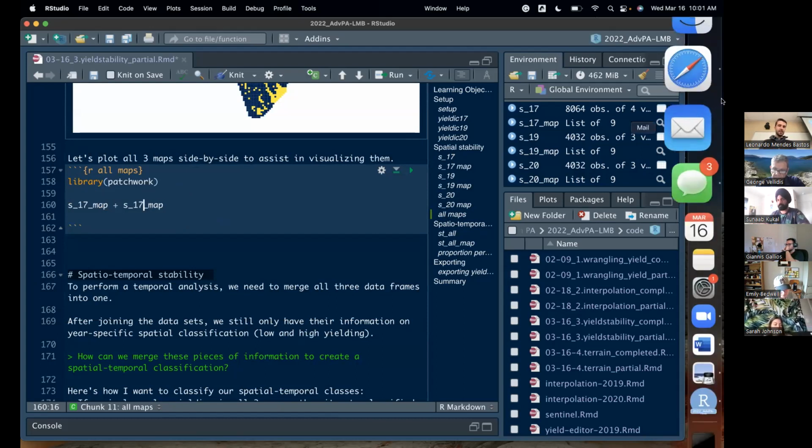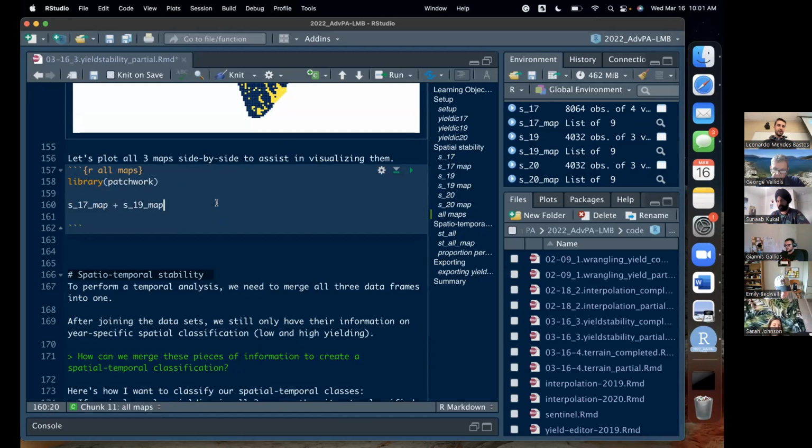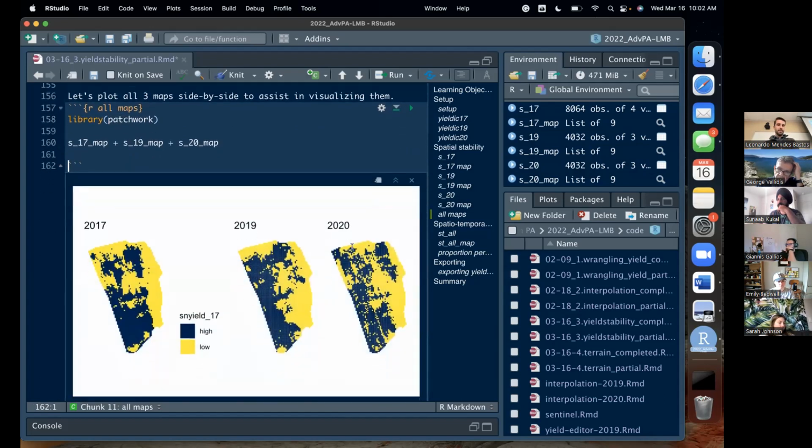I paste S17 again, and you're going to change it to 19 because that's the other object. I add a plus again, and I add S20 map. This plus here can be a little bit confusing because it's not ggplot at work. It is actually the patchwork package at work, because it knows that you're combining different ggplot objects. Remember that these objects were where we saved each one of the plots. So it knows that we're talking about ggplot objects, and if you're using a plus, patchwork sees that and combines them. If you run them, this is what we're going to see.